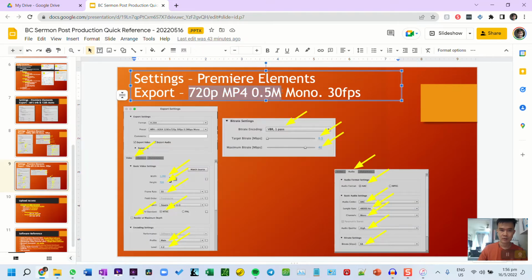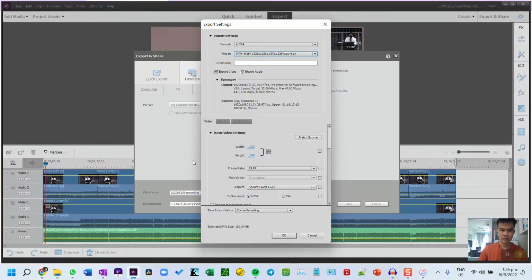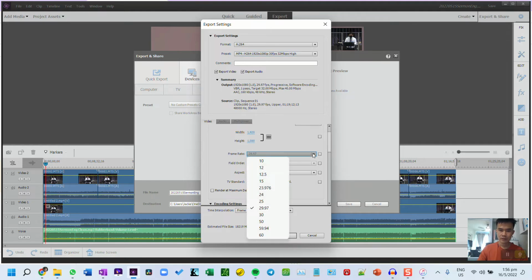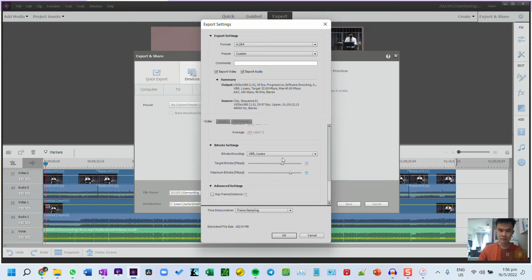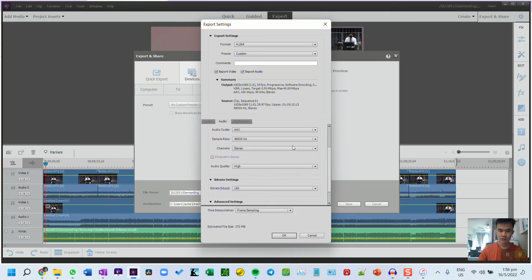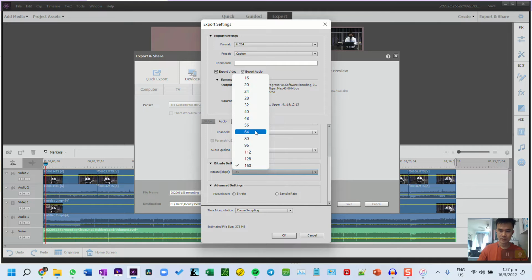to create a lower quality one as well. I'm just going to do very quickly. For here, frame rate, I'm going to change it to 30. NTSC, render and maximum depth, no need. Scroll down, VBR 1 pass, target rate, start with the low one, 0.5. Head over to audio, change channel to mono. Audio quality is high, bit rate will be 64, and then click OK.